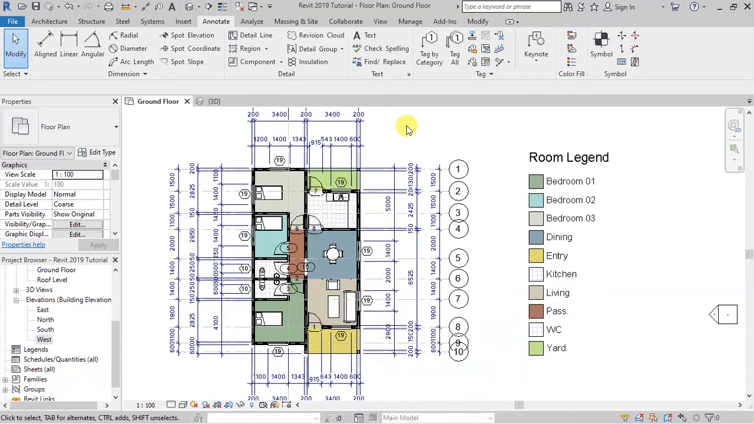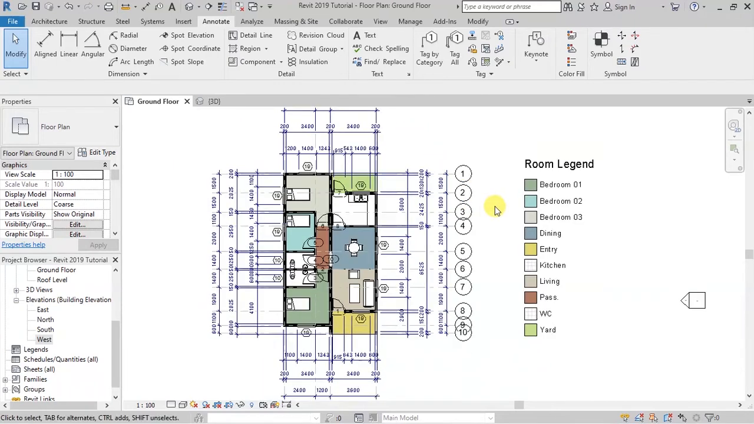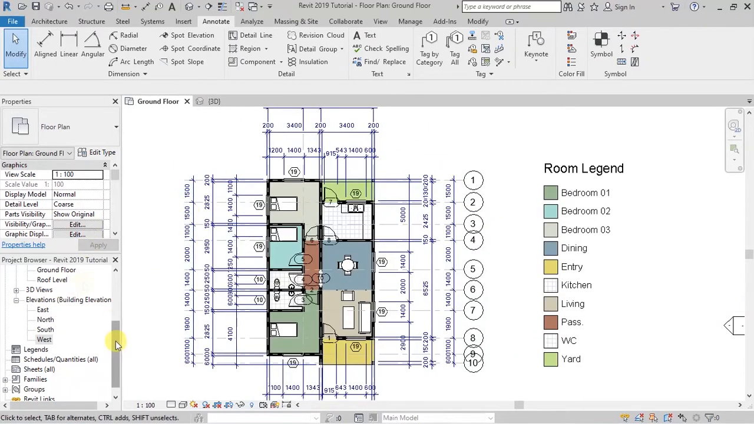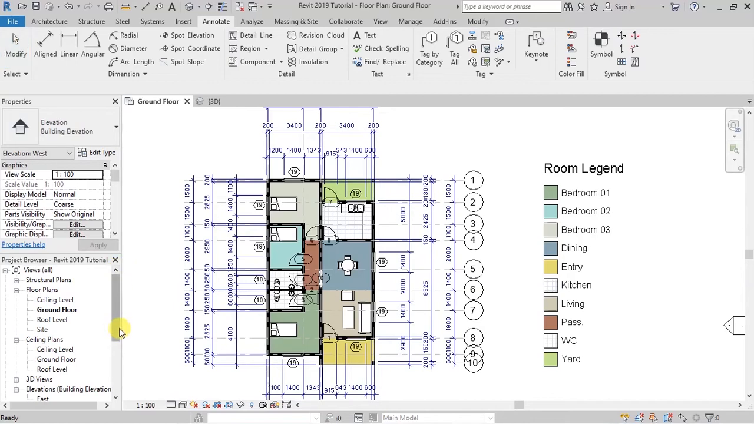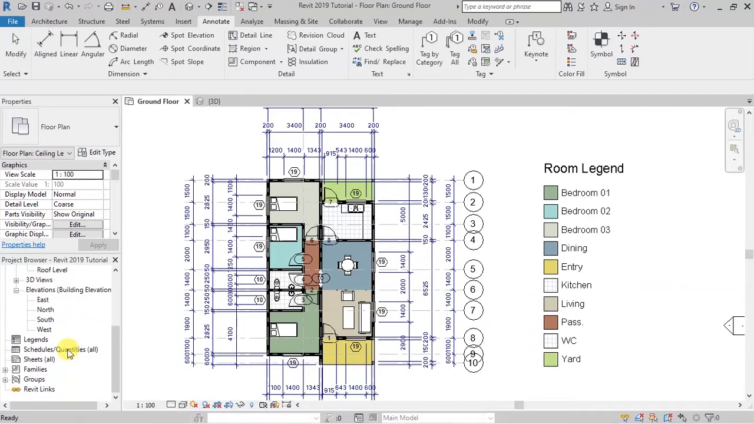So with that, I think we've managed to create, or rather to model, our building in Revit. If I can just take you back to what we've created. Yeah. This project browser here shows us the various floor plans that we have. We have a ceiling level plan, we have a ground floor, we have a roof level and site. We have ceiling plans, 3D views, elevations, legends, shadows and all those.